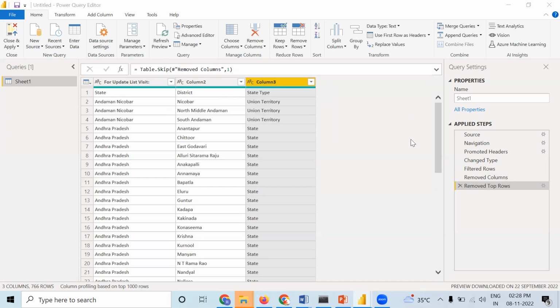Now what is the problem with this data set? Any issues with this data set? No. Convert row into column. Row into column, why? The first row must be converted into the columns, like the headings. Yeah, it should be converted as column headers. Okay. First row should be converted as column headers.